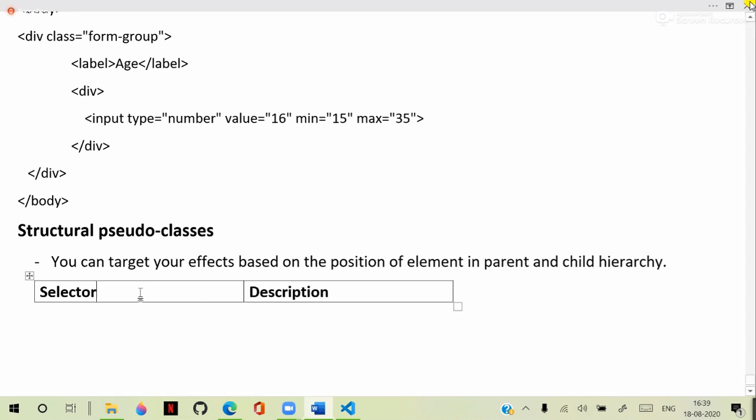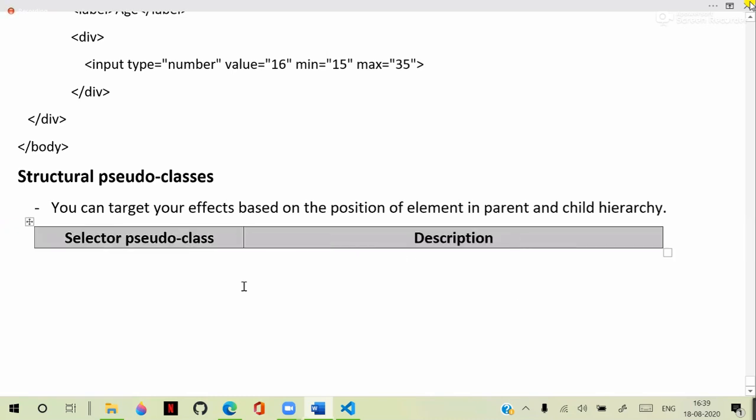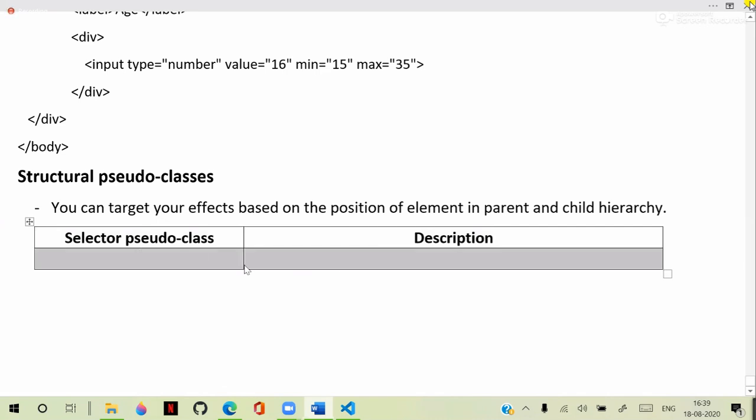So this is selector pseudo class and description. What are the classes available? How do we configure these classes and how do we define the classes? Let's see. First important in these structural pseudo classes, generally we have an option like first child, colon first child.